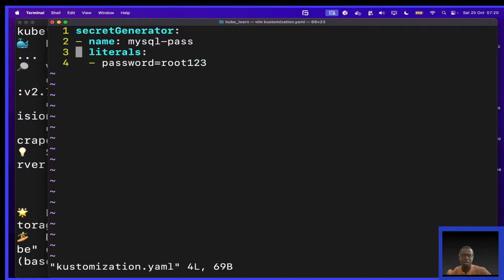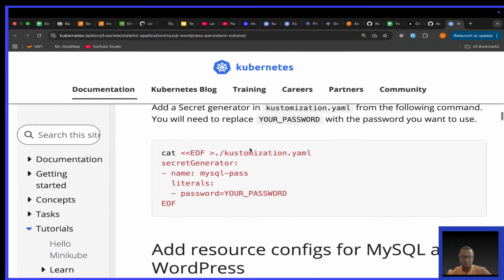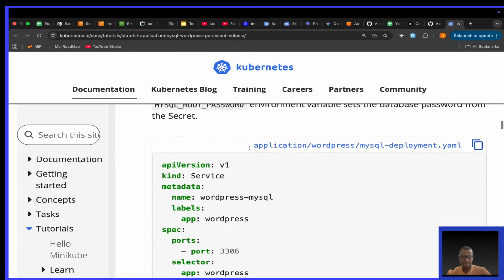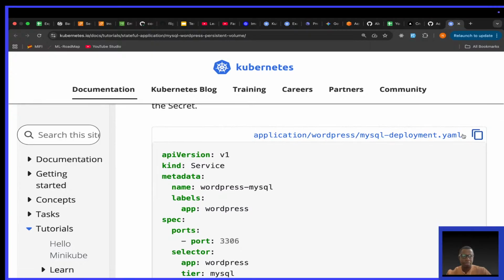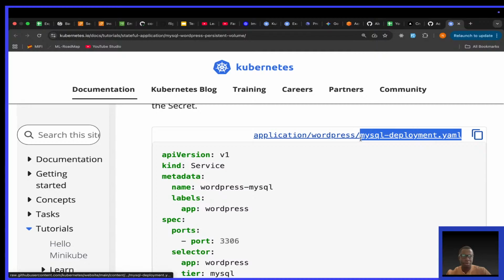So you can have other things, okay. For example, if maybe your application needed a secret, okay, you'd add it here. Just wanted to make sure that is properly understood. So look at this, okay. MySQL deployment.yaml, okay. This is the file, okay.